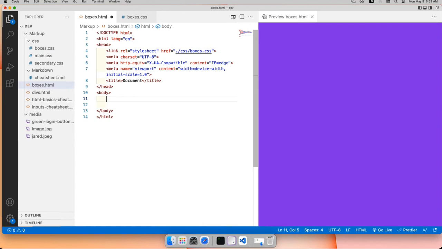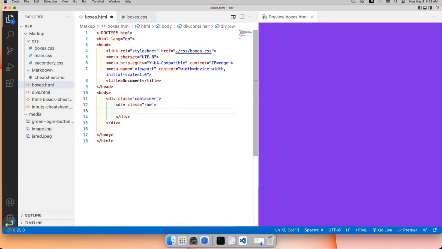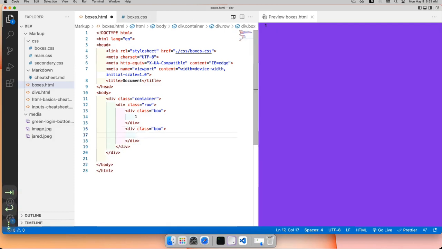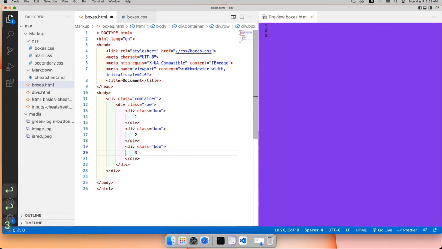Let's go ahead and create 3 divs, and inside of those, we're going to have an H1, 1, 2, 3 respectively. So let's go ahead and do that. So div.container tab, return, div.row, return, div.box. Now box doesn't exist yet. Neither does row or container. We're going to create these. And we're going to give this 1. Let's just leave it a 1. All right, div.box, return. I'll make this a 2. Div.box, and give this a 3. Okay, so we now have 3 elements here.